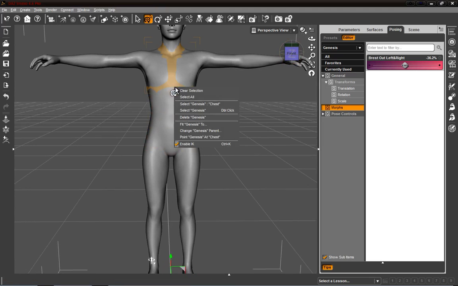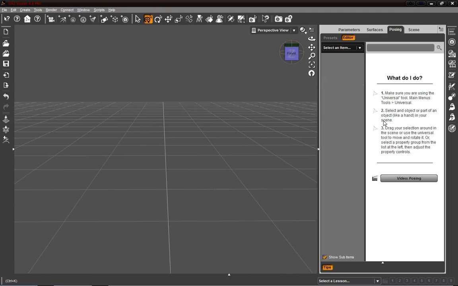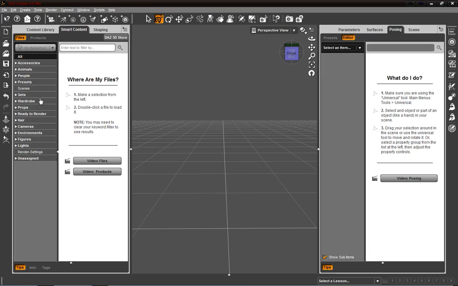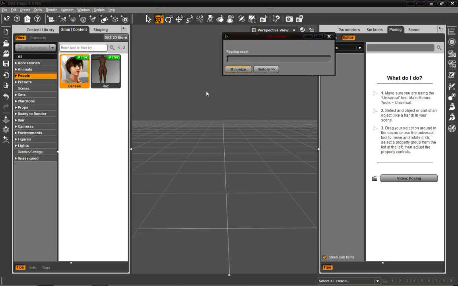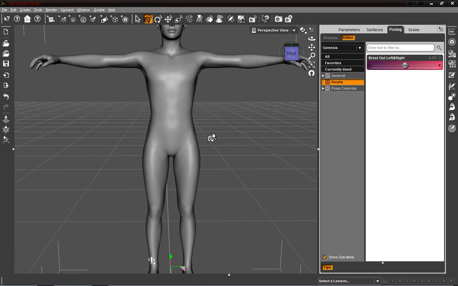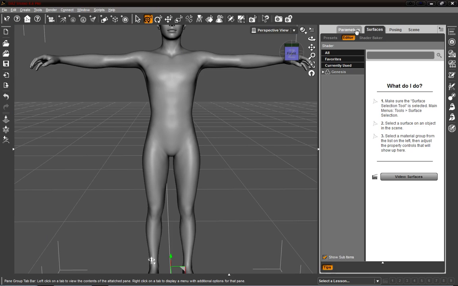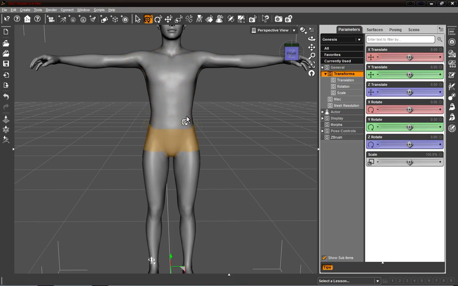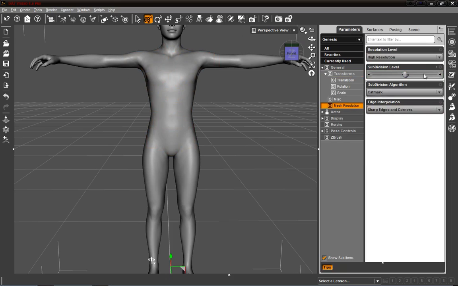So right now I'm just going to delete this because I don't know if I messed up some of the topology. And then I'm going to smart contents, people. I'm going to upload this, and then close this. And then I'm going to do what you have to do. It's absolutely necessary. You can't just put this into Zbrush with morphs and stuff like that. It has to be exactly how it loads, just like this, except it has to be without the resolutions.